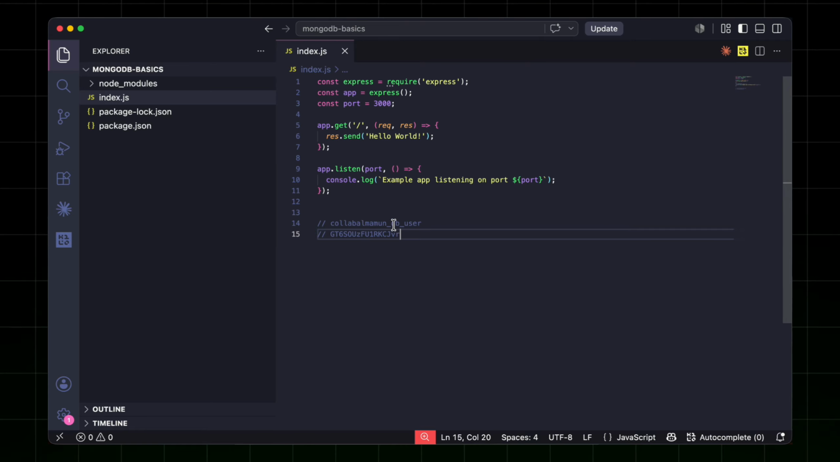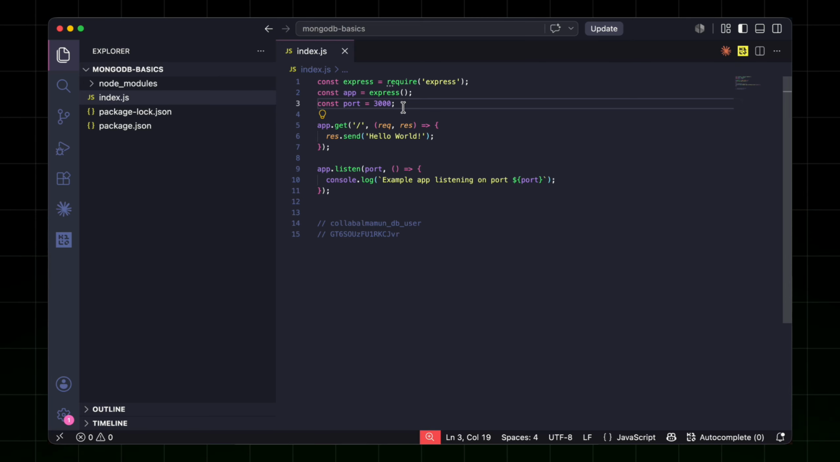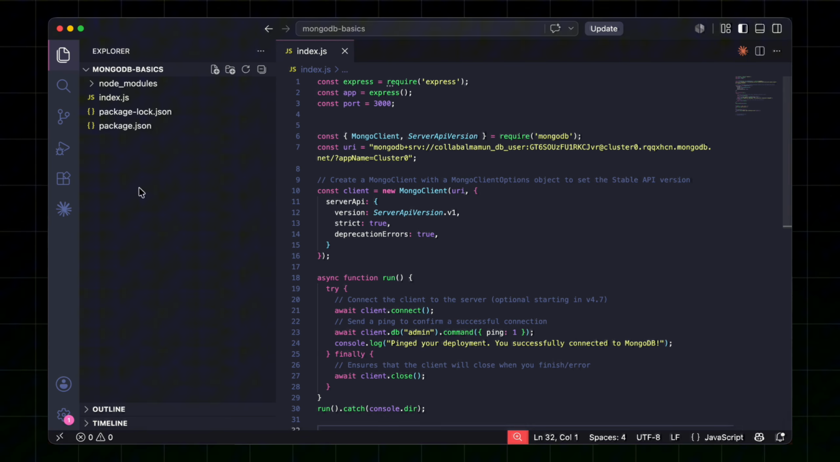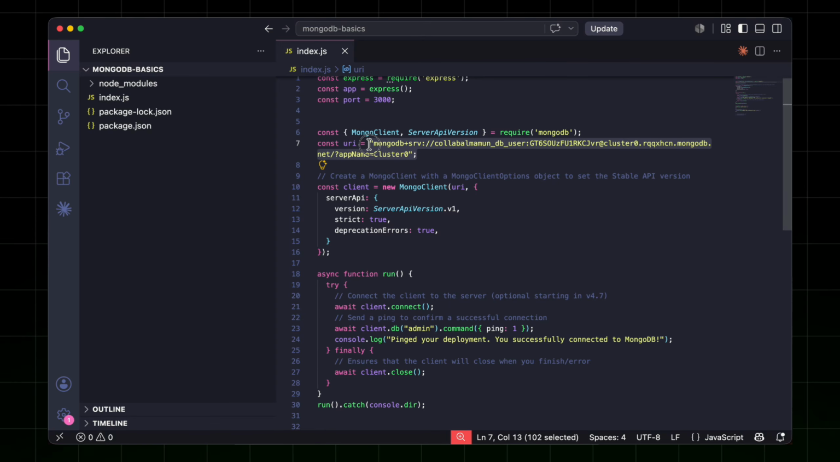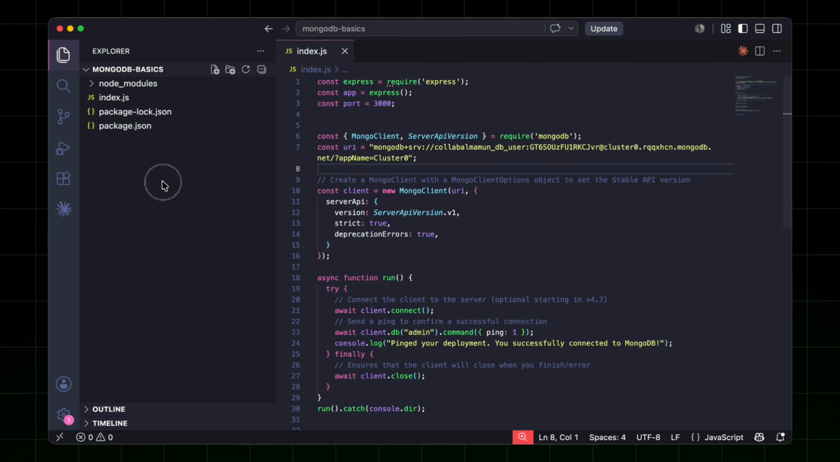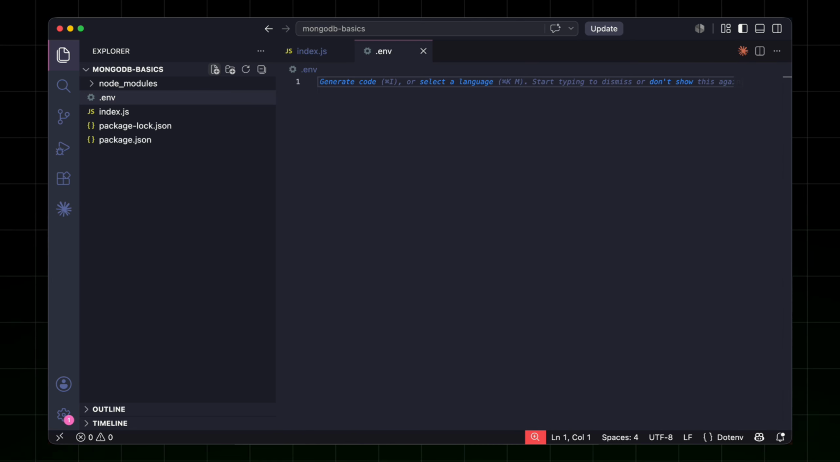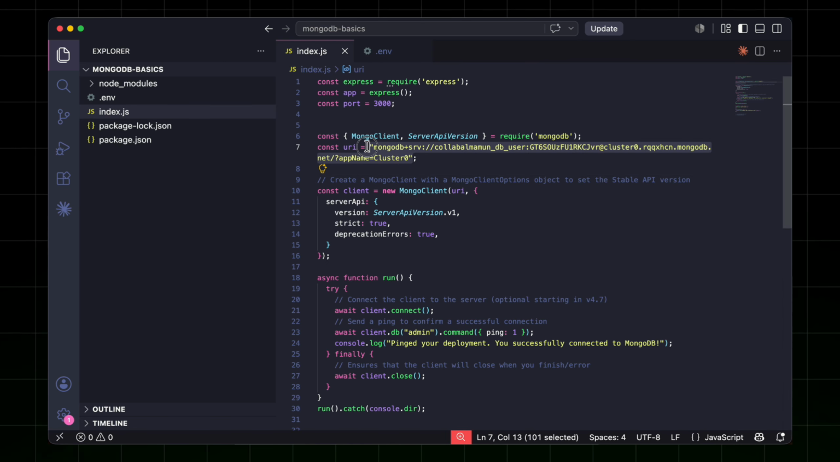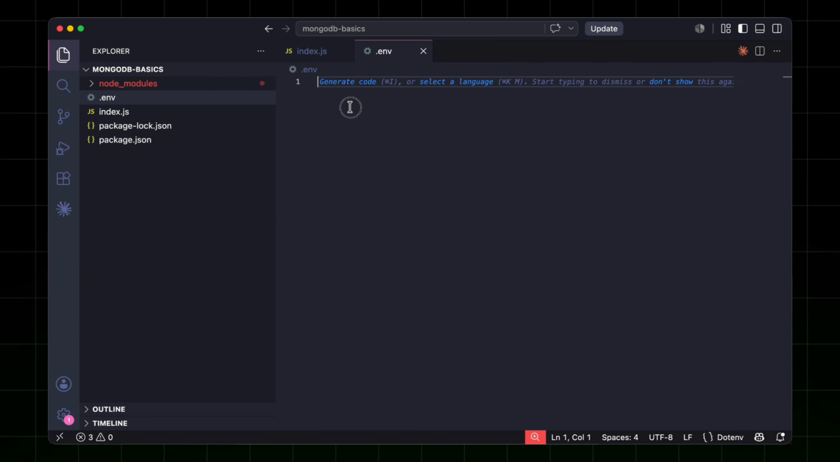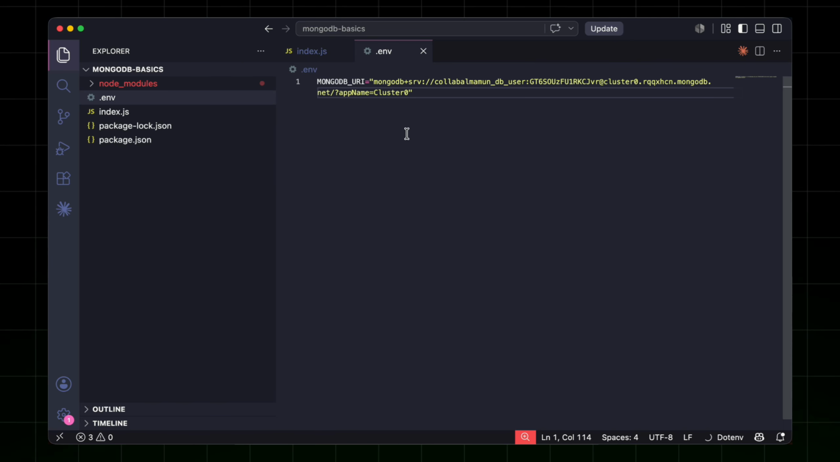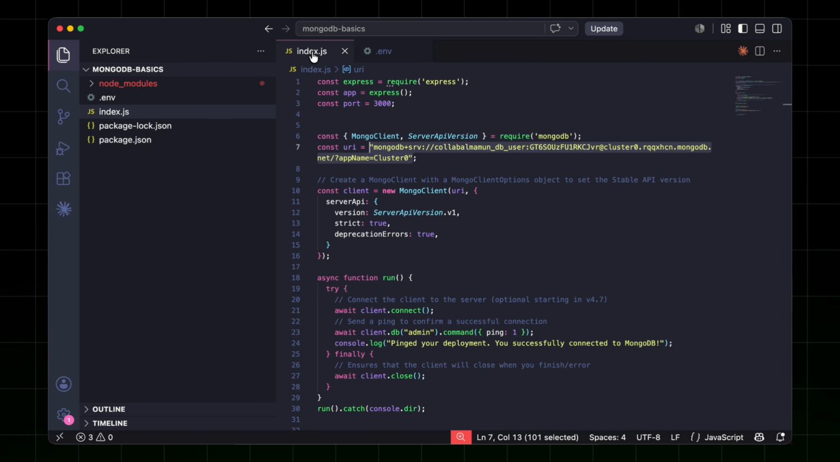Now back to your project. Let me paste this portion here. Okay, so I pasted it here. The next thing is that here is your URI string. You can keep it in a secure place, so you can create an env file and keep this URI string there. Let me copy this and move it here. So this is MONGODB_URI, and we will paste it here. Right now we'll have to use this string here.